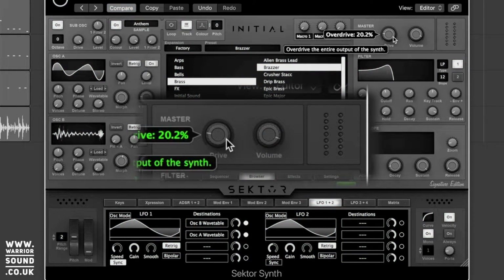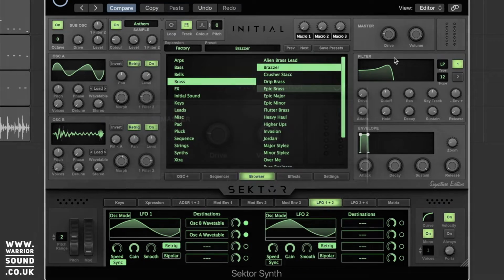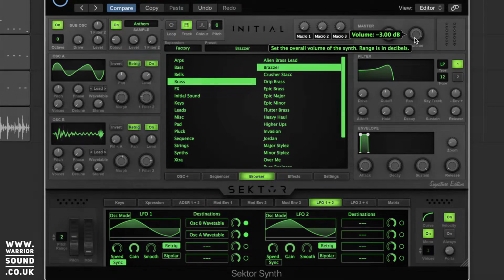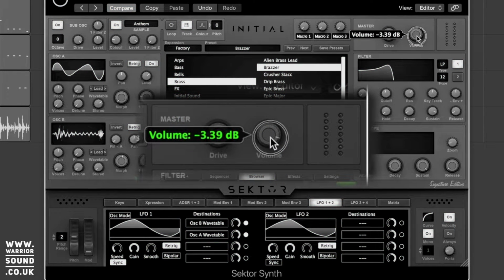Moving over to the master, it's got another drive section. It sounds like it's the same drive section as what's on the sub, just literally pushes in and seems to add some odd and even harmonics. And then the overall level, this guy's a little bit sensitive.